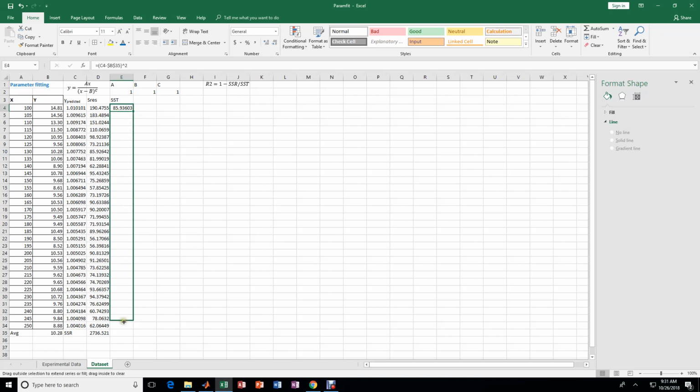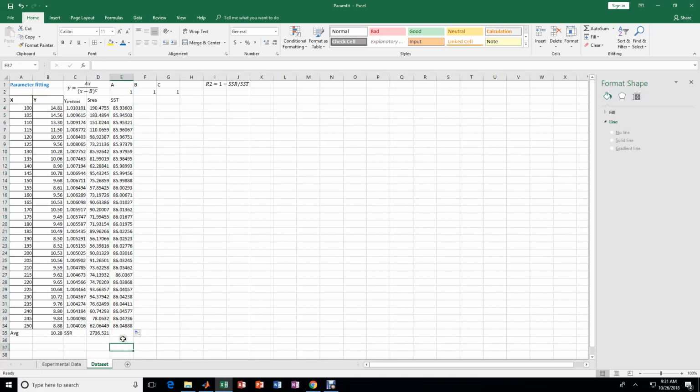Next, we're going to continue this formula for the entire data set. Now we're going to find this value, which is going to be SST, as the sum of all of these values, and I can simply scroll across this way and you can see it finds the sum of E4 to E34. Now clearly these values are very, very big.